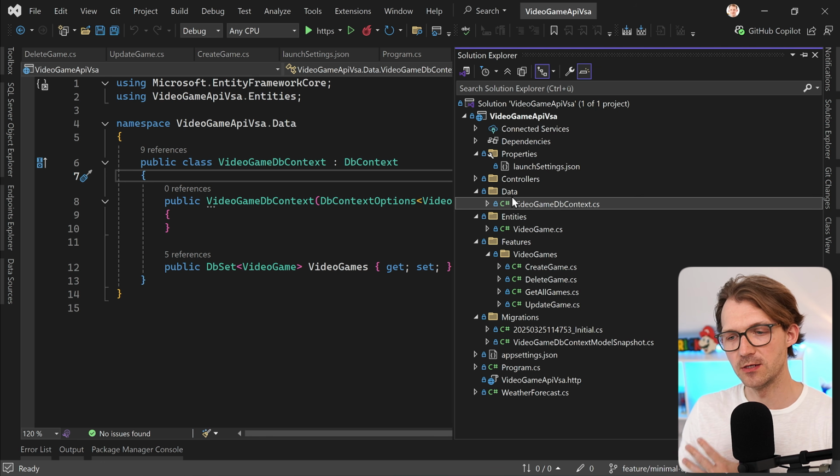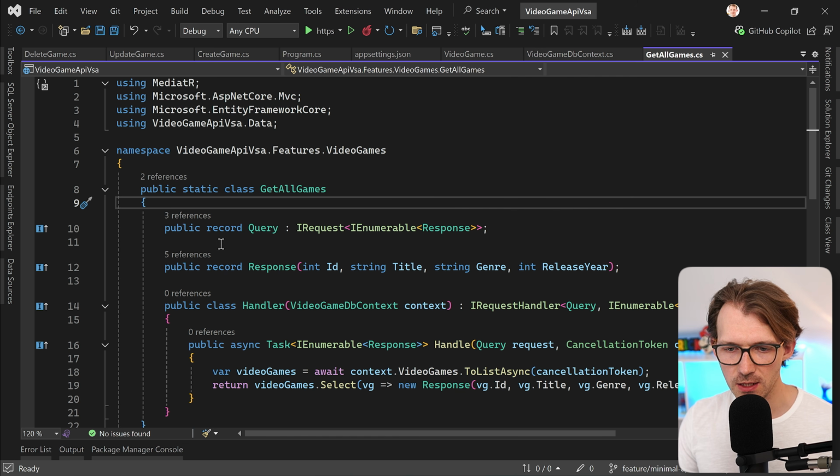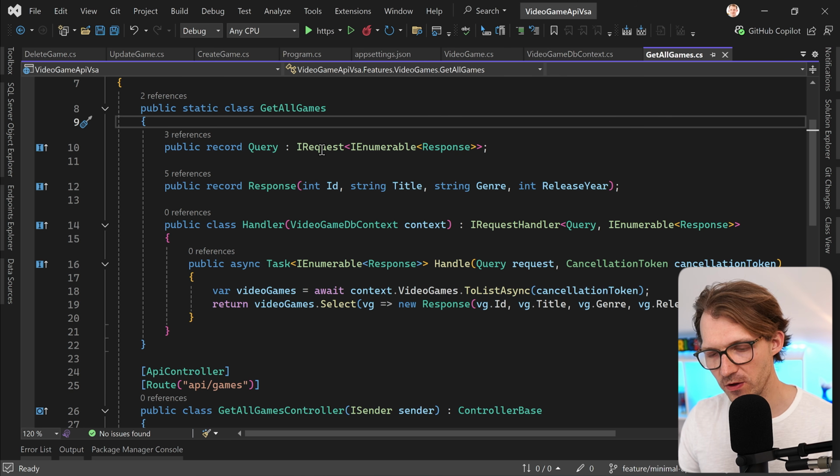The table is already in the database, but the most important part here is this thing, right? The features folder with the video games folder and then all the use cases or all features. Now let's just have a look at the get all games feature here. In here you see we are using a static class with some nested classes or records, meaning we have a request object, we have a response object, and then also a handler class with a handle method.